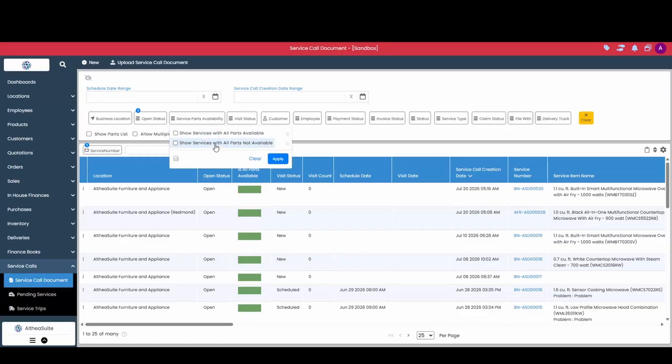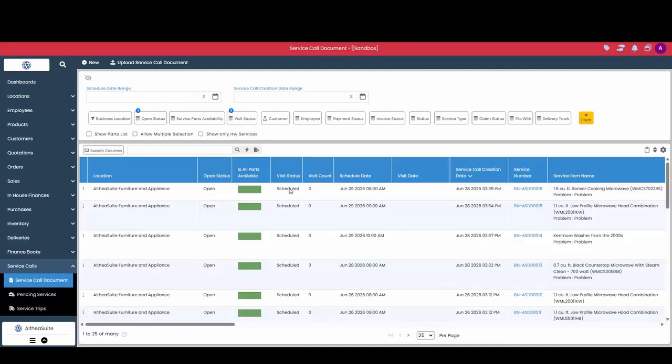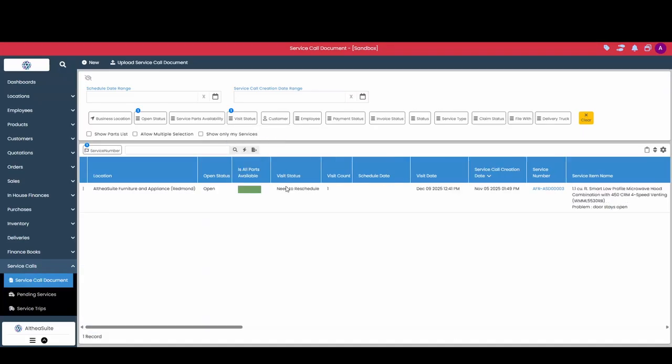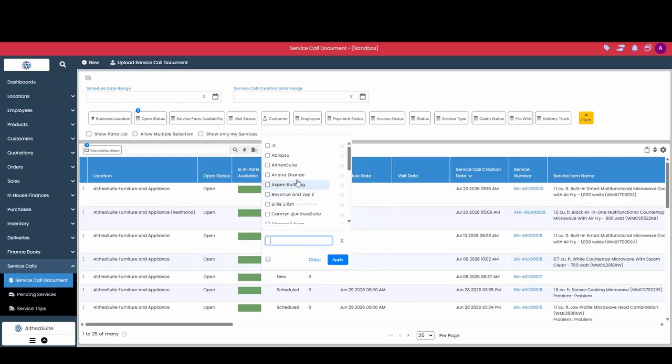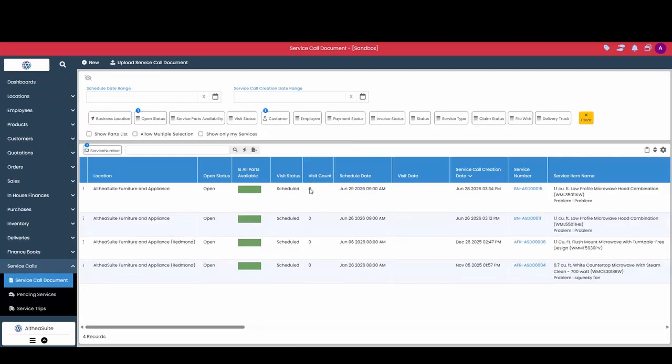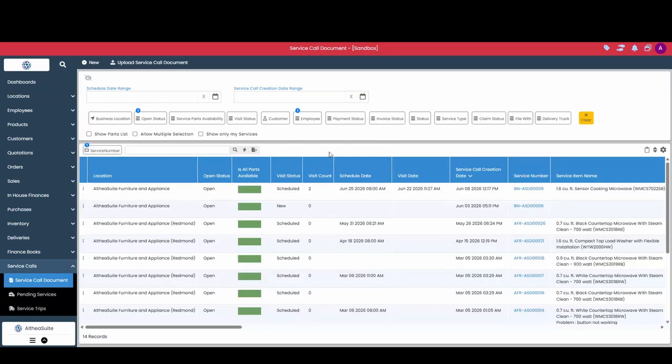You can look at your parts availability, whether or not you're short, or if you have them available. You can look at all the different visit statuses. If you want to look for a specific customer, you can go ahead and grab them and press the apply button and grab their service call documents. If you want to look for a specific employee, you can look up all that employee's service call documents.